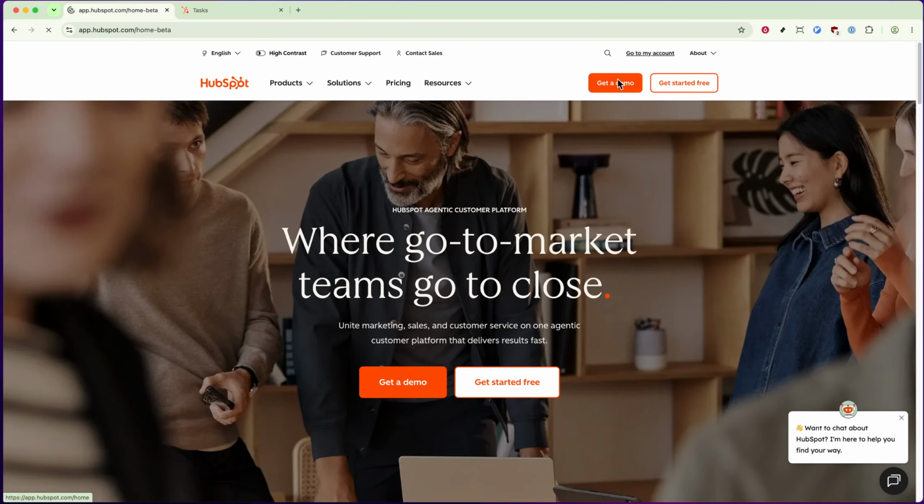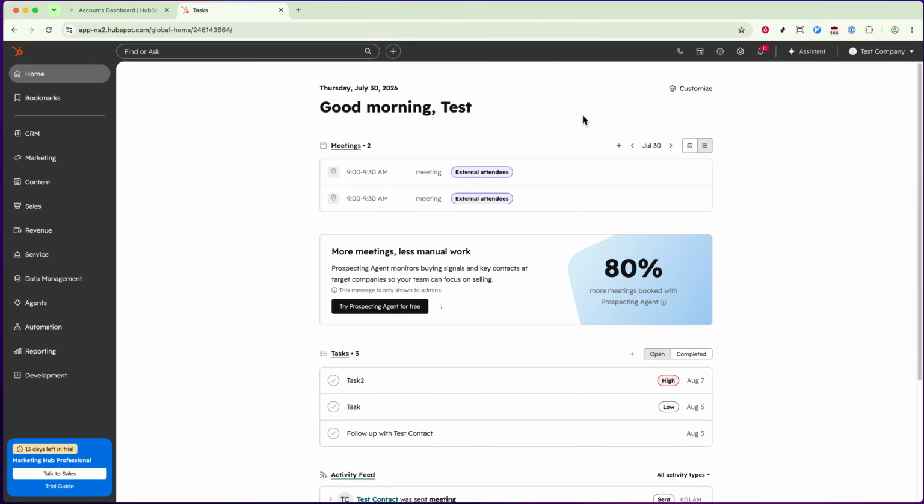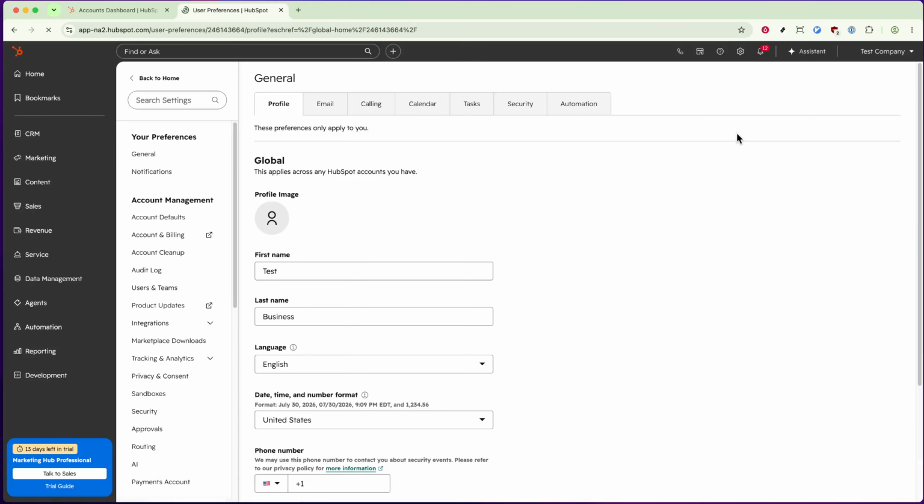Once you've logged in, take a look at the main toolbar at the top of the page. Here you'll notice a gear-shaped icon. This is the Settings button. Click on it. This is where you can manage and update most of your account and company details. So it's a good idea to get familiar with this section.